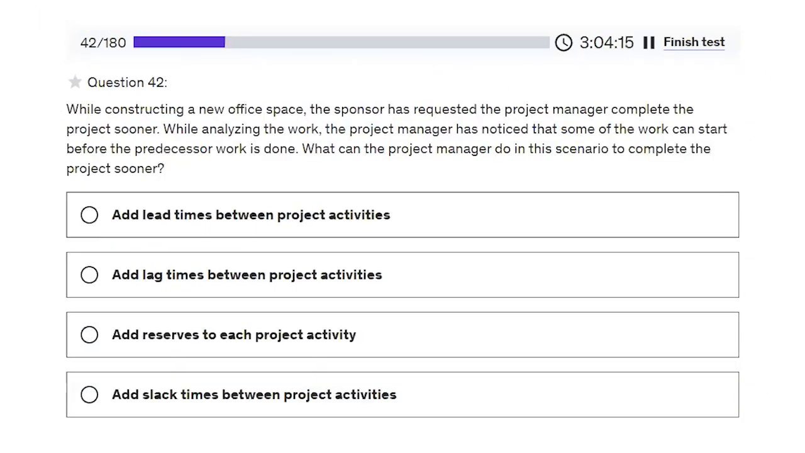While constructing a new office space, the sponsor has requested the project manager complete the project sooner. While analyzing the work, the project manager has noticed that some of the work can start before the predecessor work is done. What can the project manager do in this scenario to complete the project sooner? Add lead times between the project activities. This is the correct answer.